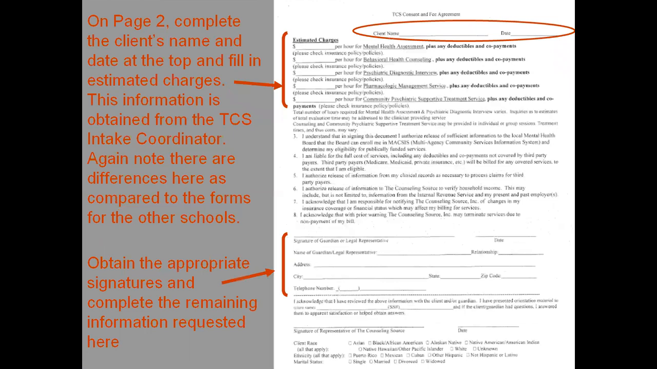And again, on page 2, complete the client's name and date at the top and fill in the estimated charges. Note that the offerings for charges are expanded over what is offered for other non-Middletown schools. And again, this information for the dollar amounts would be obtained from the TCS intake coordinator. After all that is filled in, obtain the appropriate signatures and complete the remaining information that's requested below.